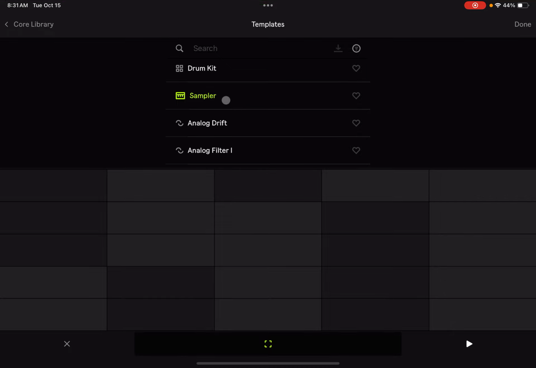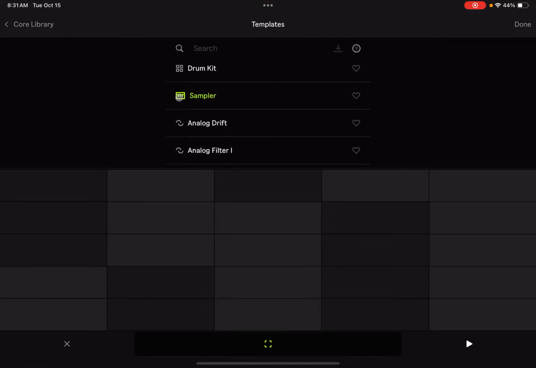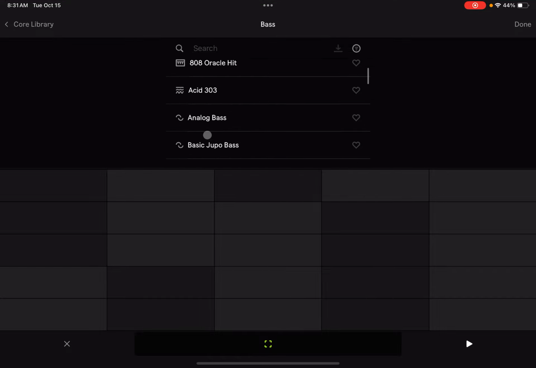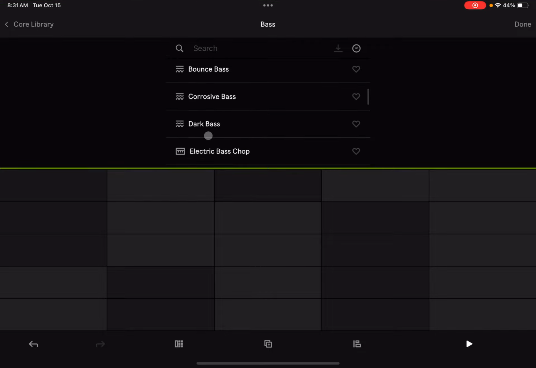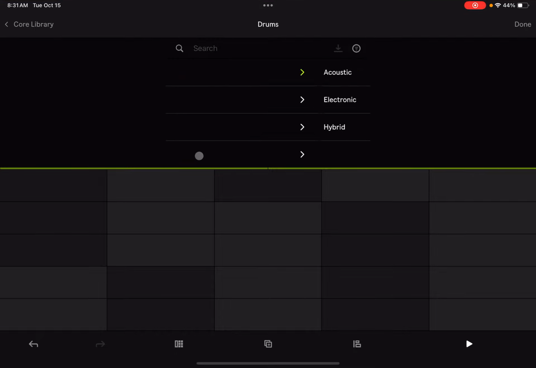Let's see. We're not adding that. We don't want to start. So it says sampler right here. When you click it, I'm not sure if it's bringing in one-shot samples or what that is doing. Go back to the core. So I'm just going to bring in another, well, I don't want drums.